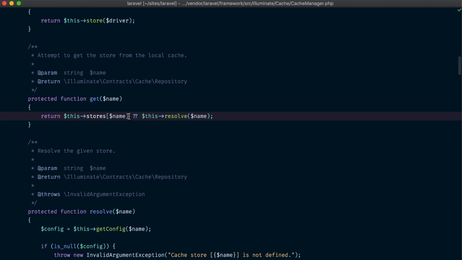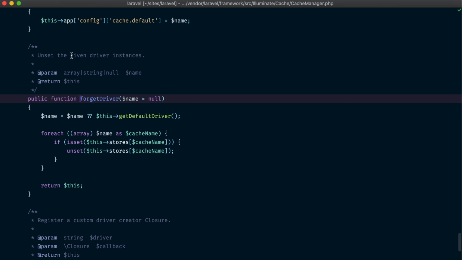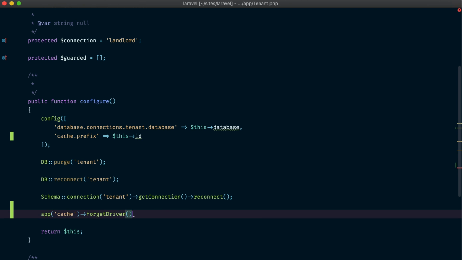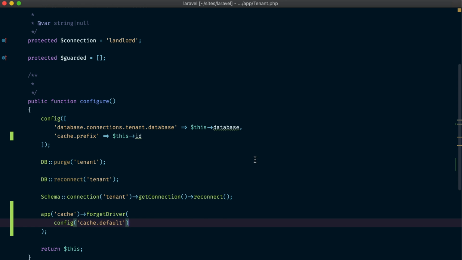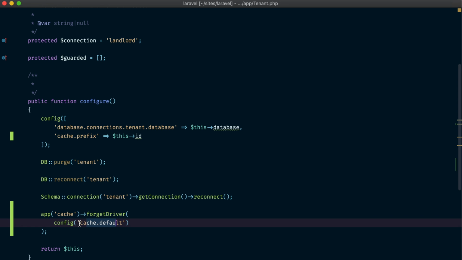What we want to do is to find a way to clear that cache instance from the local cache of the cache manager class, so the next time Laravel tries to get a cache instance, it's going to resolve a new one. And luckily, the cache manager has a method called forgetDriver. We can provide a name for a cache connection or driver, and it's going to unset this from the local cache. So let's go back to our tenant.php class and call this method. We resolved the cache manager from the container, called the forgetDriver method, and passed the cache connection that we are using, and we're currently using the default connection.